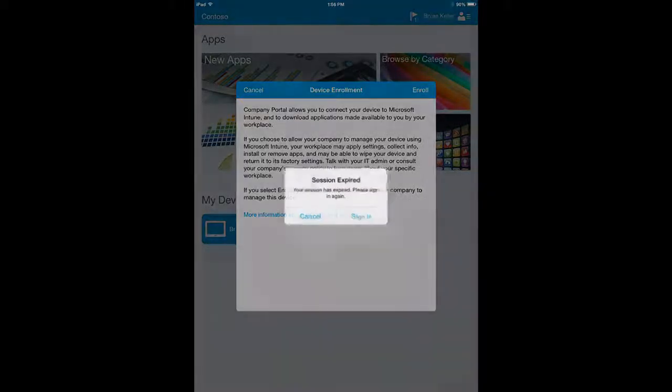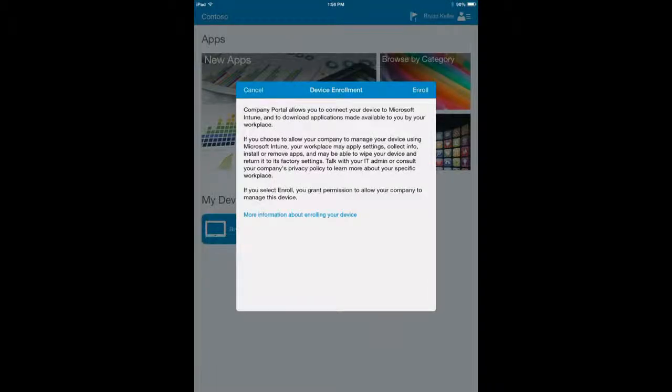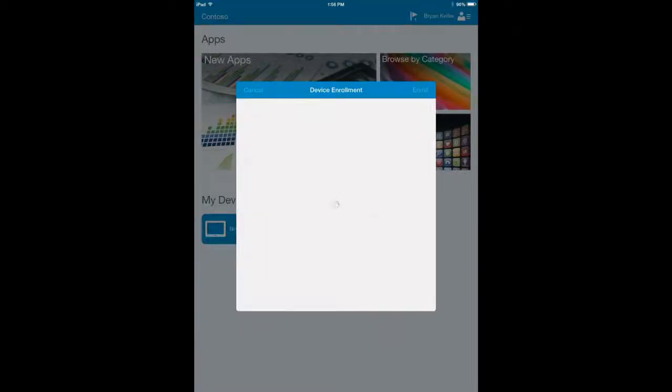How many folks have ever enrolled a device into Intune, or at least into some MDM through iOS? So quite a few. For those that haven't, I will do that. Oh, sign in. My session expired. So I'm going to be asked there. So I'll try again. Enroll. So we're doing a live enrollment.